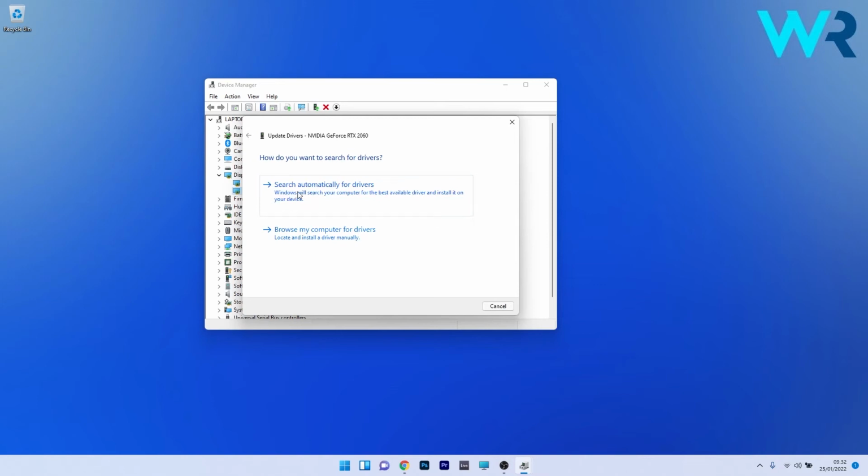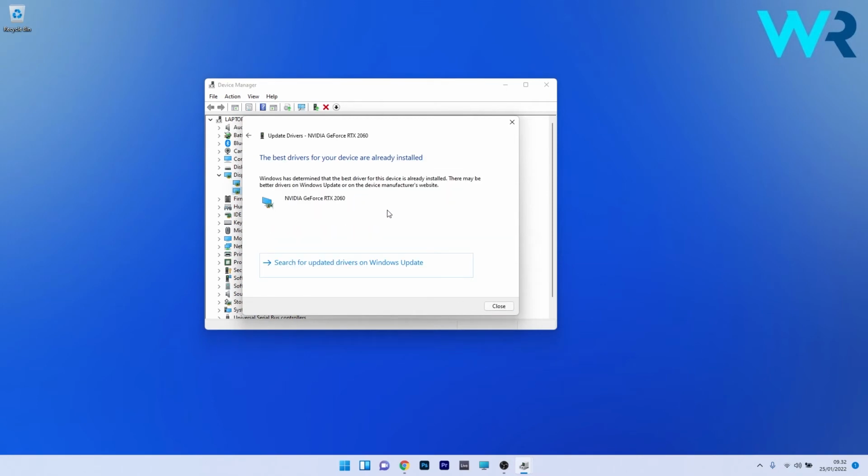In here, just click on Search automatically for drivers, and Windows will try to find the best possible drivers for your PC. Lastly, just restart your computer and check if the issue still persists.